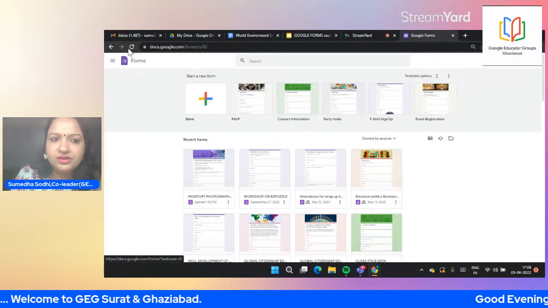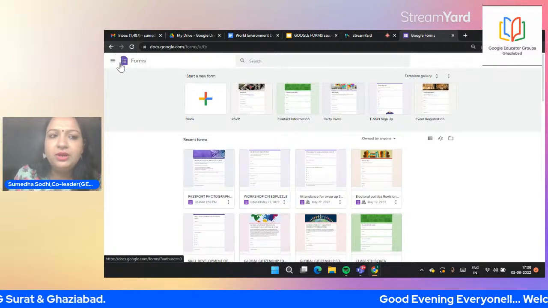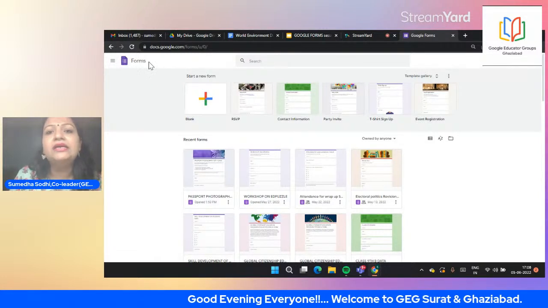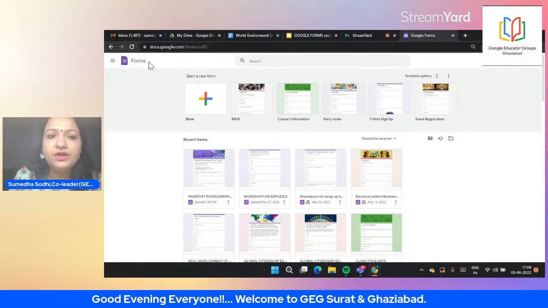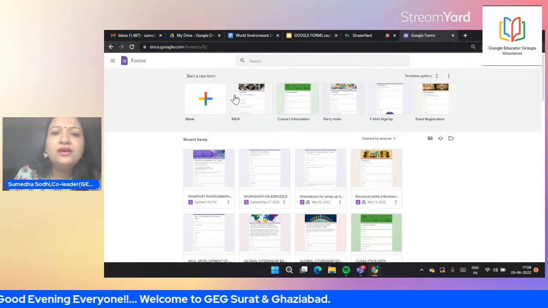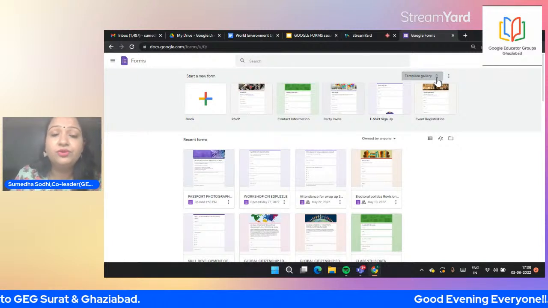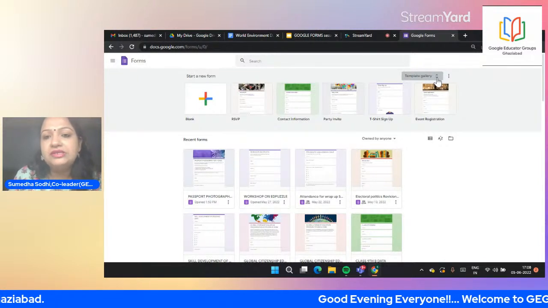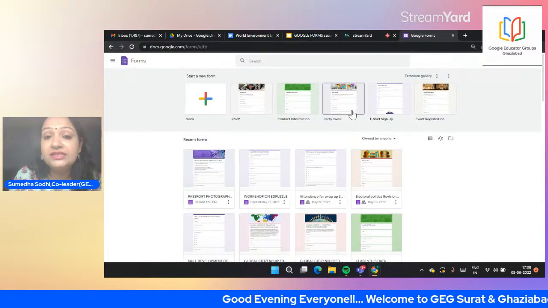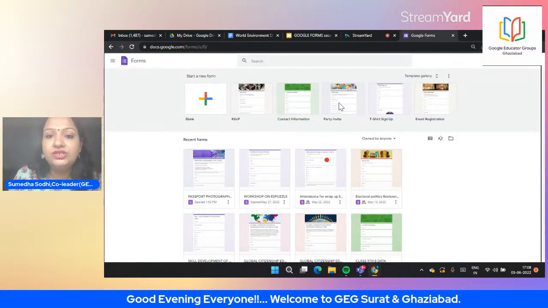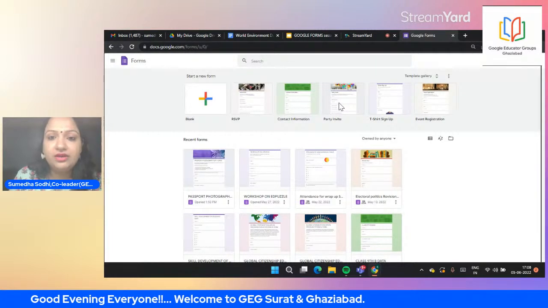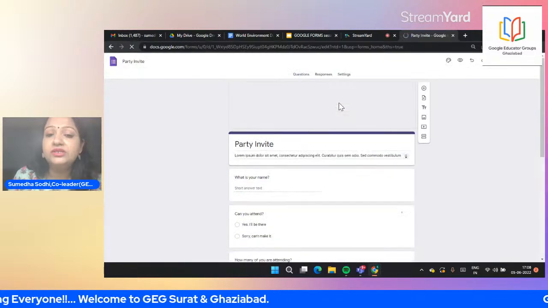Here you can see there is an icon. This is a purple page icon with three horizontal lines and 3 dots. This is the icon of Google Forms. You can remember it like this. And here are some templates also. If you want some ready-made templates for the quiz or the survey to be created, like there is an exciting party invite already created by Google for all of us. So let us see this.